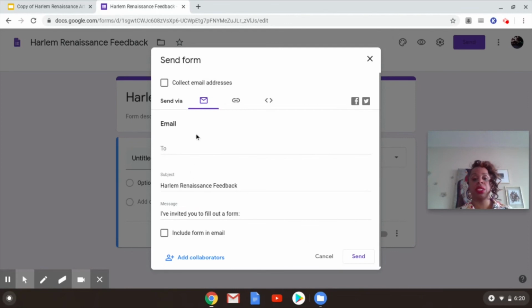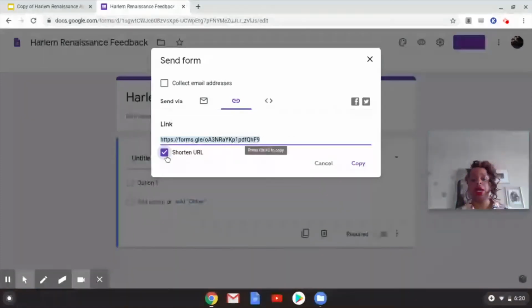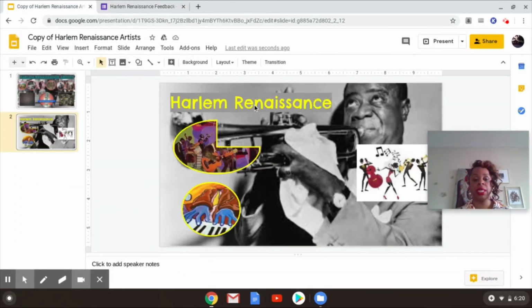Automatically, it's going to send it to an email address if you put in an email. All of this information, by the way, can be changed. You can change the subject, you can change the message. But because we're doing a Hyperdoc, we're going to click the link icon. In some cases, you might want to shorten the link, if your audience is typing in information, but in this case, they actually have this form link. So you're just going to click copy, and then you go back over to your text.